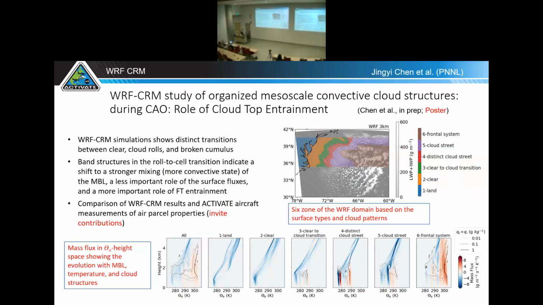This just tries to summarize the ongoing work with the cloud resolving model. For the interest of time, I'm not going into details about the work, but please stop by Jingyi's poster. In this effort, we particularly try to compare the cloud resolving model results with aircraft measurements in terms of mixing and entrainment. She wants input and discussion, especially from measurement folks. We invite contributions and welcome any kind of suggestions.